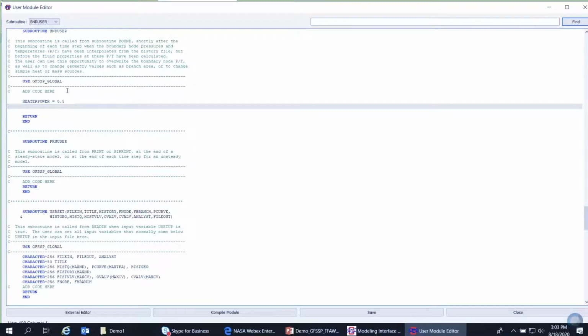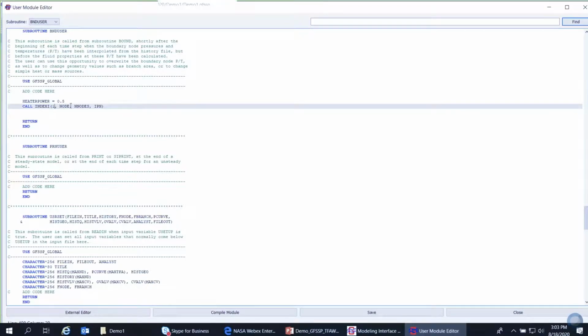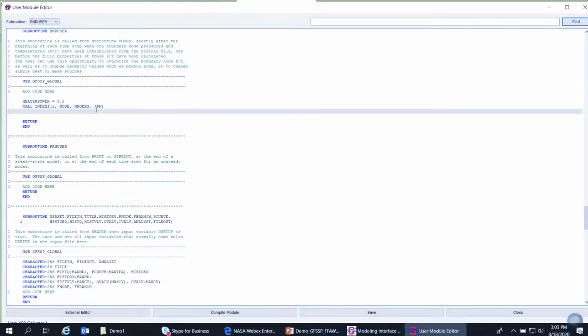If you've ever used Cinda before, you're familiar with the concept of absolute node numbers and relative node numbers because of the way things are stored in memory. GFSSP is similar. You have to get the pointer to a node in order to find out information about it. But I can right-click, go to indexing, and ask for the index of a node. And I want to know the pointer to node 1. And it will return to me IPN, integer pointer to the node.